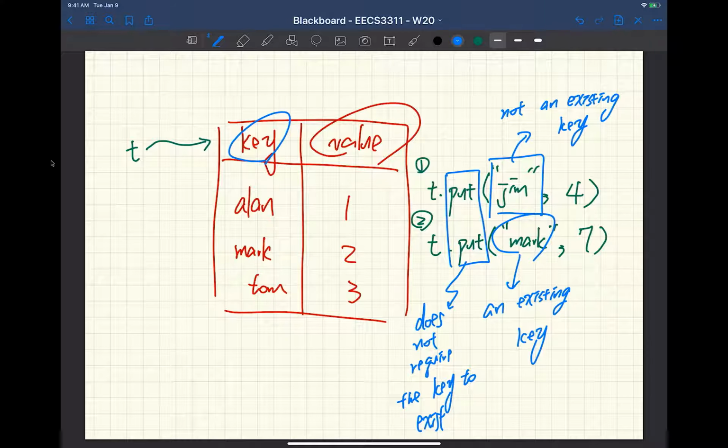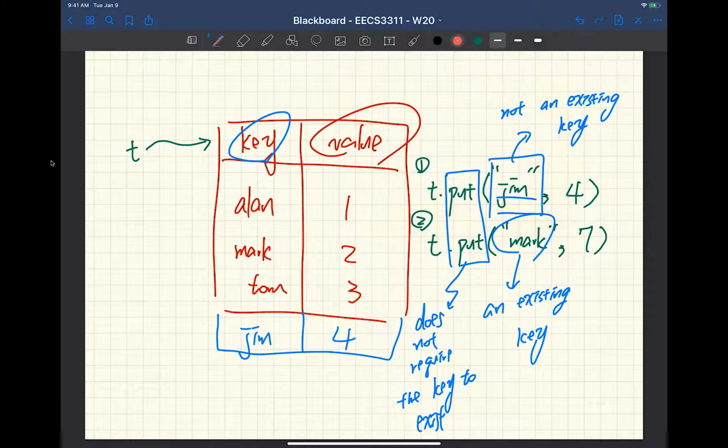Now, what's the consequence of executing 1? 1 is actually quite easy. In that case, Jim doesn't exist. It's as if we add a new row over here. I simply put Jim here, and I put 4. Now, the interesting bit is number 2. If Mark already exists as an existing key, what should we do with it?